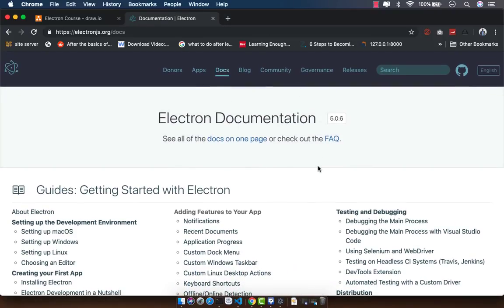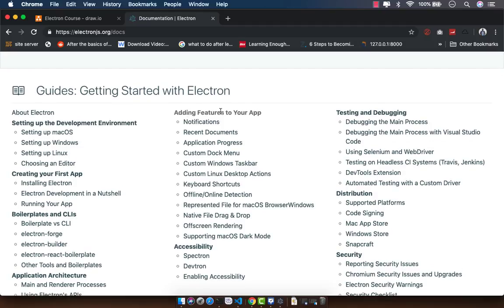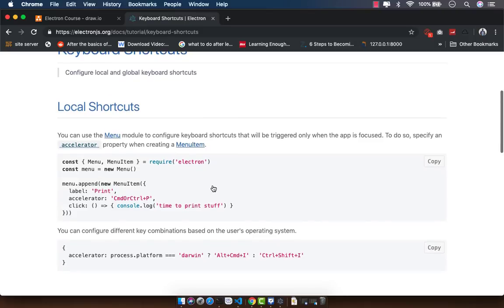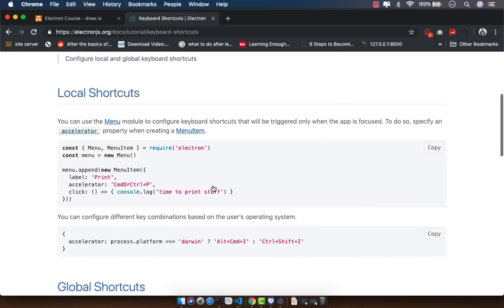In the Electron documentation, scroll to adding features to your app. Under that, you can see keyboard shortcuts. So you click on keyboard shortcuts, and you are going to see some examples of adding shortcuts to your Electron application. As we can see here, to add a shortcut, we just need to add this accelerator option here, and then we give it the shortcut that we want, whether control or command or whatever we want to use it for. We pass it here.